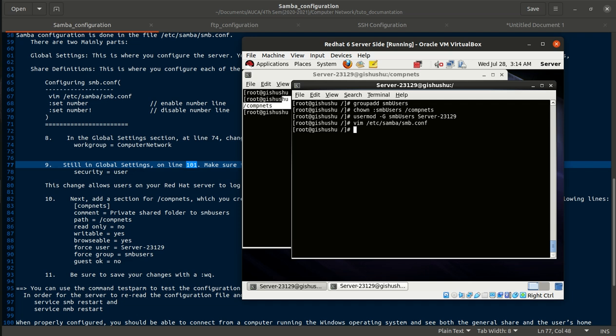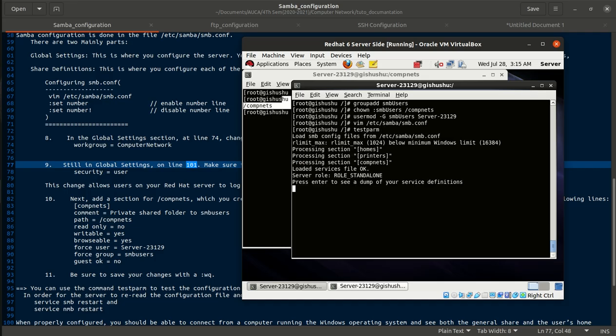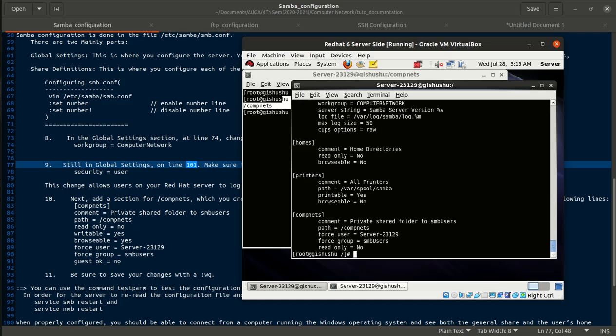After write and quit, we're going to test what we have been writing. In order to test, you write testparm to test our Samba configuration. Hit enter. You can see it says processing section home, printers, components, all the service files. Server role, standard. Press enter to see the dump file. Okay, great. Nothing else, all things work as we needed. Impressive. And then we're going to try to enter these things to be accessed.